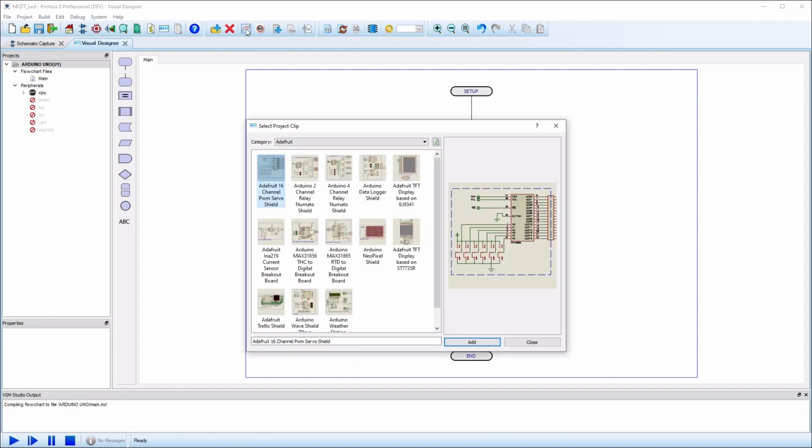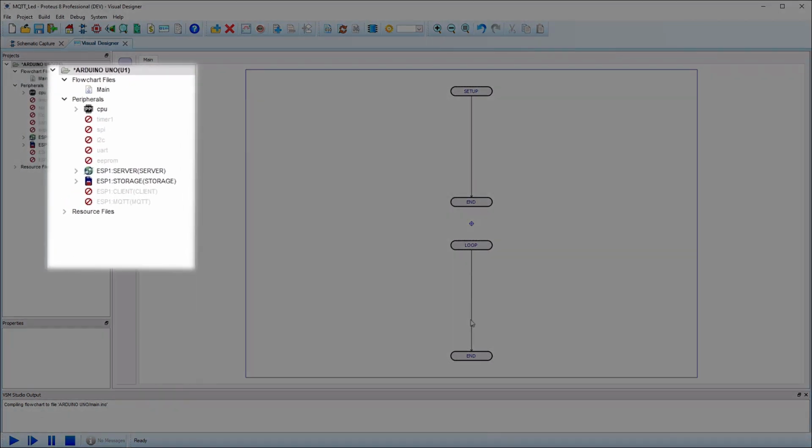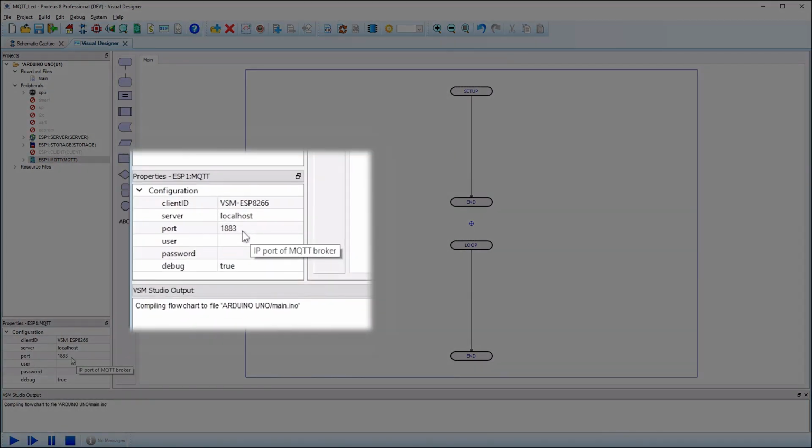In order to communicate remotely, we'll need to add the ESP8266 Wi-Fi peripheral to our project. When we do so, the Visual Designer project tree gains some additional categories. Many of these are disabled by default to save program memory space, but here we need to enable the MQTT peripheral. If we then double-click on the peripheral, we can set the design time properties, which include the location of the MQTT broker. Since we've installed the broker on our PC, the default values are fine.